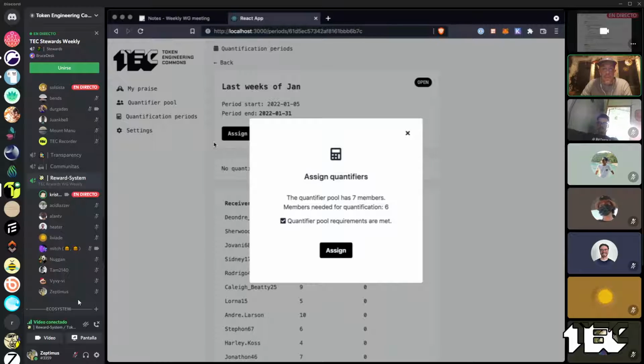So I choose assign quantifiers, and it tells me that the quantifier pool has 7 members, and using our algorithm and the settings we choose, for instance, that each praise needs to be quantified by X amount of quantifiers, and all quantifiers should not have to quantify more than X amount of praise. Those are the two parameters deciding the pool requirements.